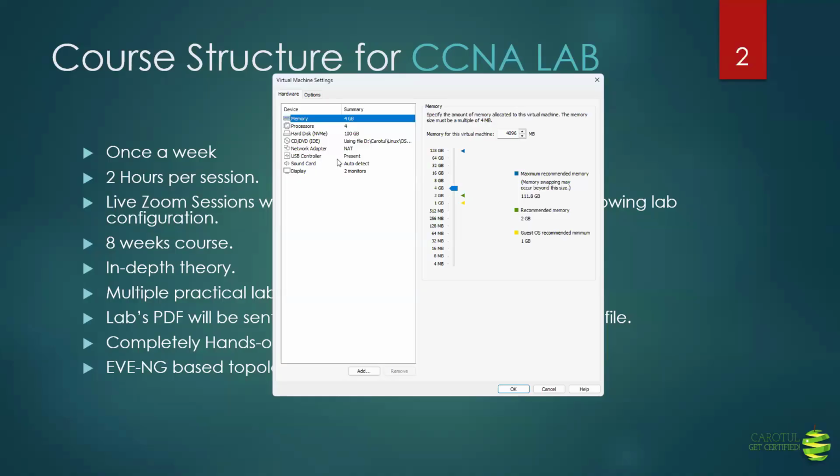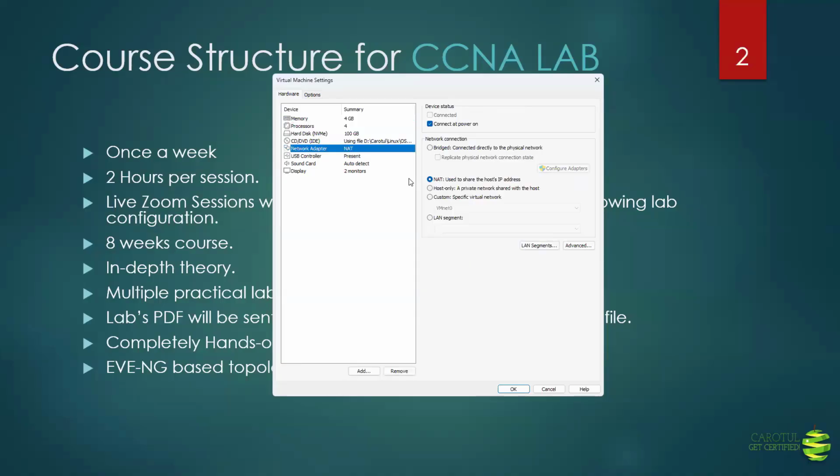And also the next thing you need to make sure is the network adapter is set to network address translation. And this is very important because you will see that the EVE-NG we are going to use is in the browser. So everything is in the GUI, graphical user interface. I'll show you the interface and everything. So you go to the GUI and you start using an IP address to open it in the browser.